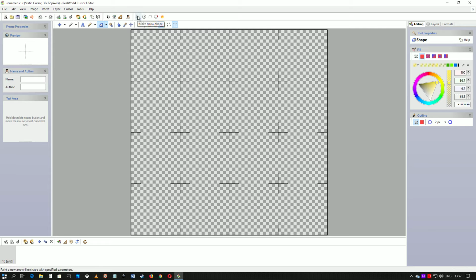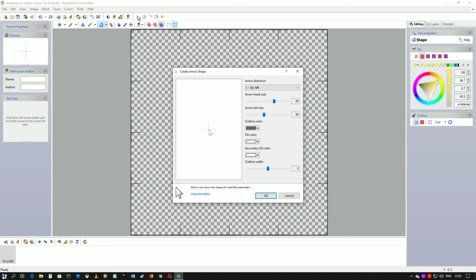Then what you want to do is go to the top line and make arrow shape. The outline color of the mouse cursor, so that you can actually see it, should be fairly dark. So I've chosen this, or you can, no, let's try black, so it'll be a bit easier to see. Fill color white, secondary fill color, let's leave that as white as well. You can also make the arrowhead a little bit bigger if you wish, and the tail size, and the actual outline width, but I'm going to leave those as default for the moment.